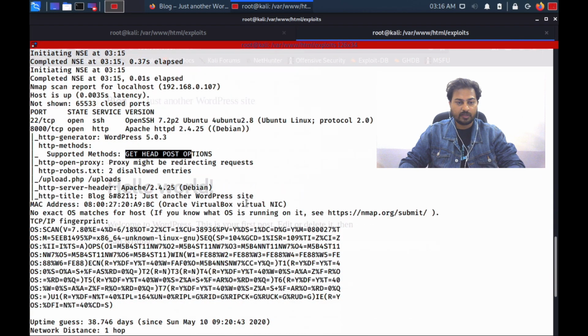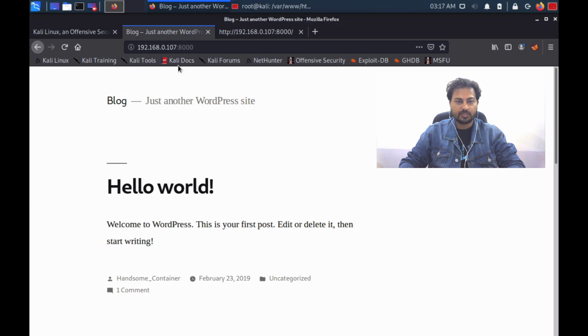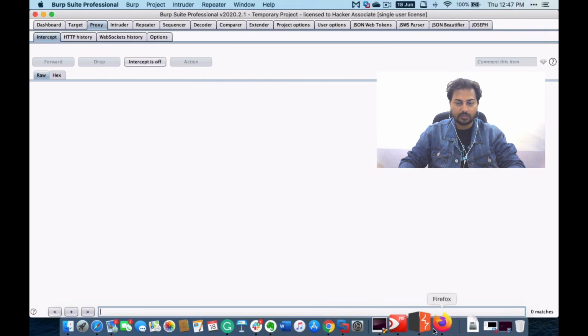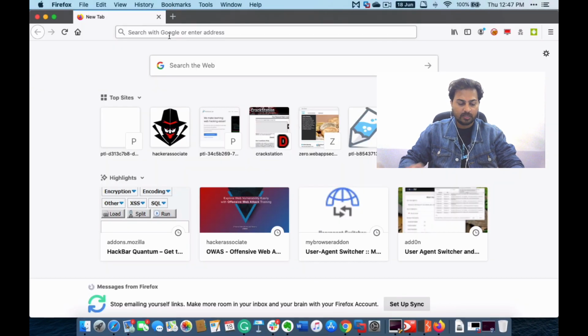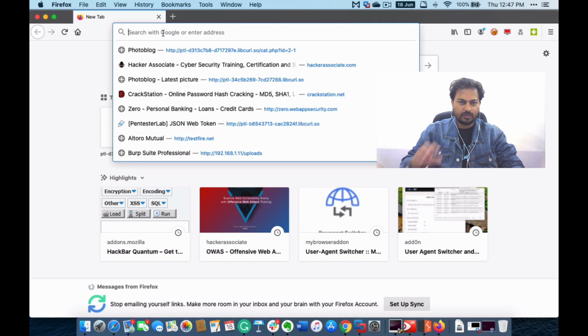I'm focusing especially on the vulnerability part. So here we have some hint. You can see port 8000 is open. Let me go into this section, and you can see when I try to open this application, 192.168.0.107 and port number 8000, it looked like this. But when you try to open it in Mozilla Firefox on my Mac system, it will look different. It will be in broken pieces.